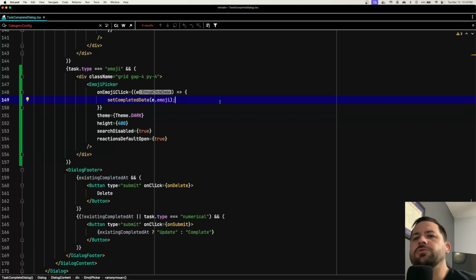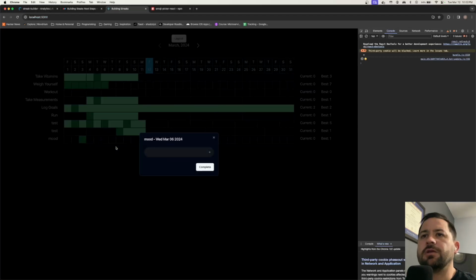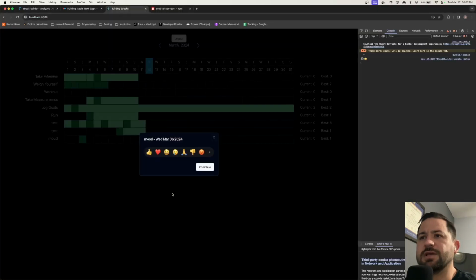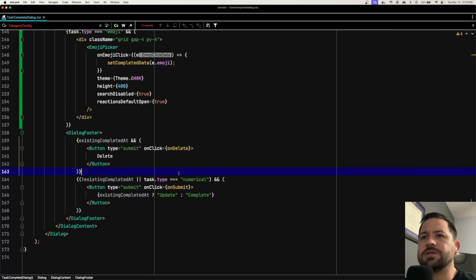When we click the emoji, well, actually, here's another thing. When we have this update and complete, we aren't going to have this at all. So when we click a new date, we don't even want this complete to come up. Maybe we'll just have it say close.